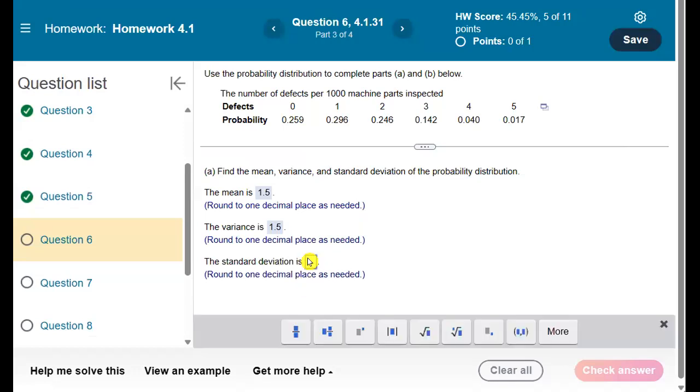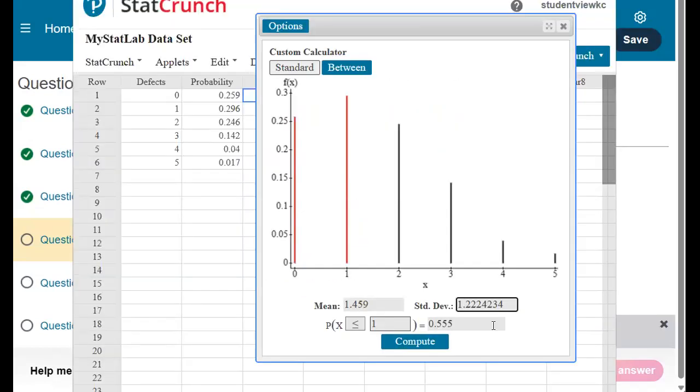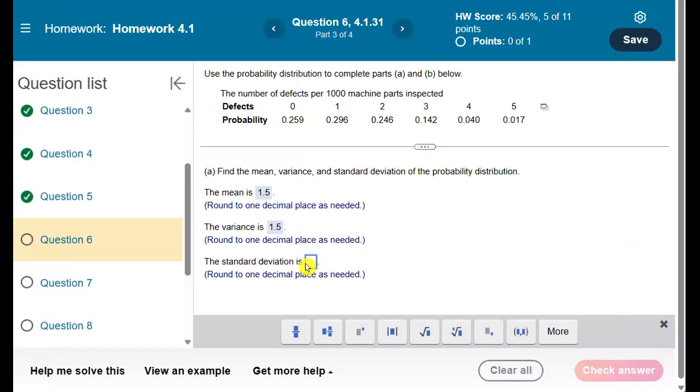And then they want the standard deviation, which StatCrunch does give me, 1.2.